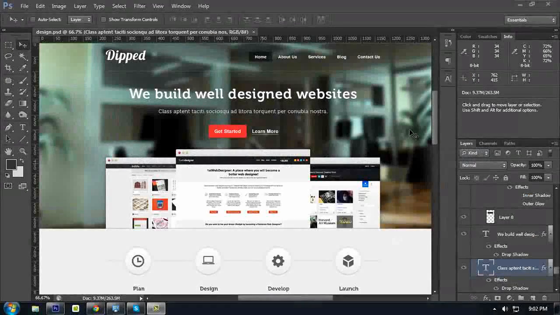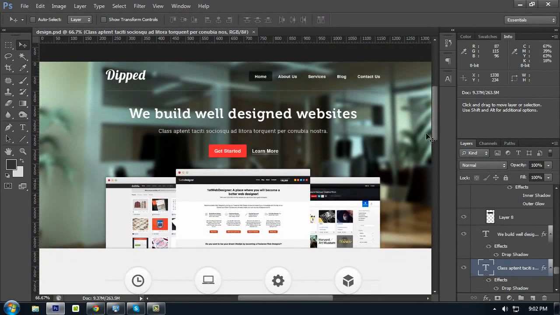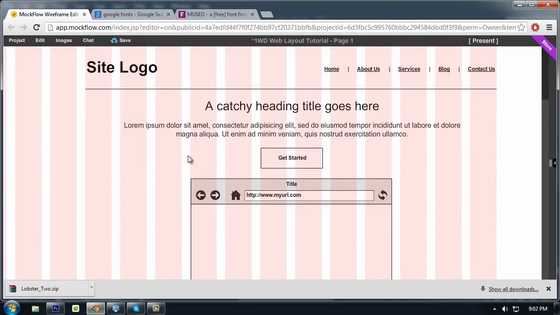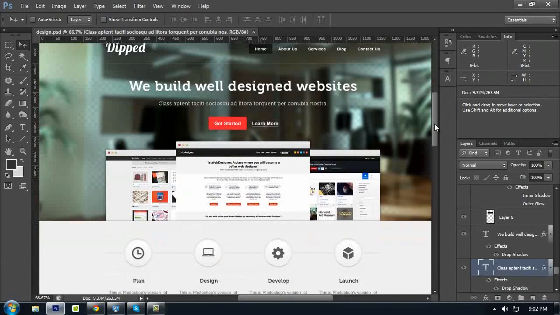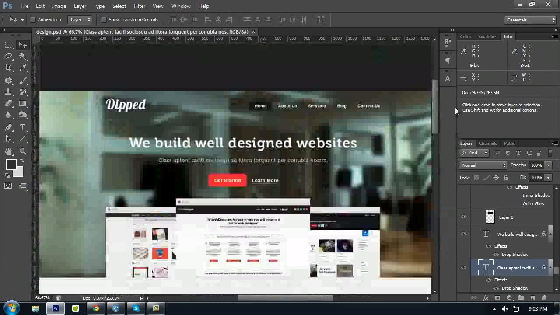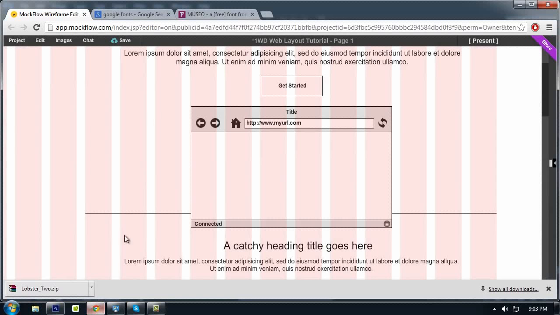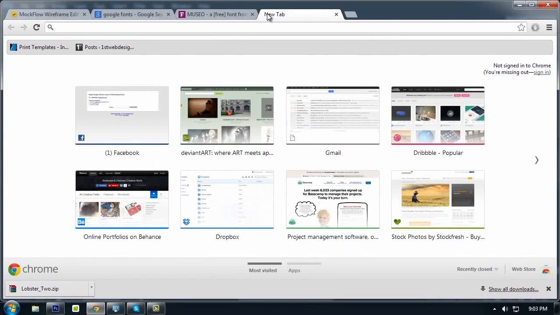Hey guys, welcome to part 2 of this tutorial. This time we will be designing this layout, from this wireframe to this nicely designed layout in Photoshop. So the first thing you will need to do is download a grid.